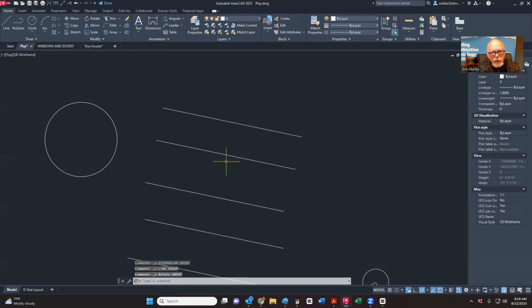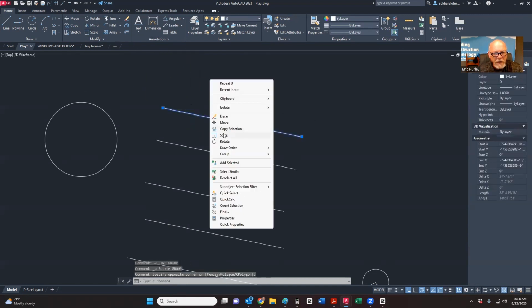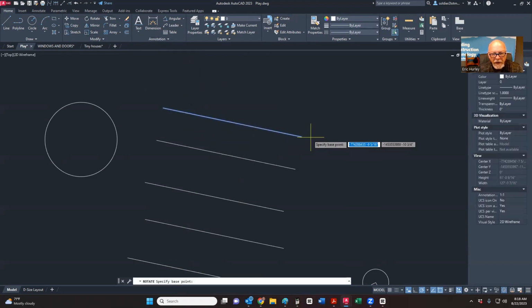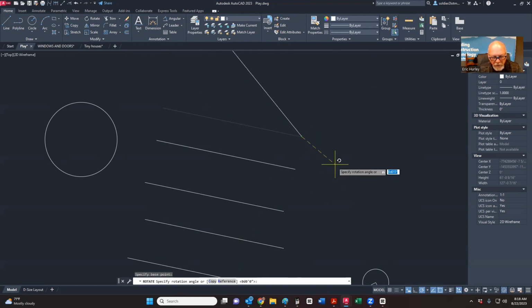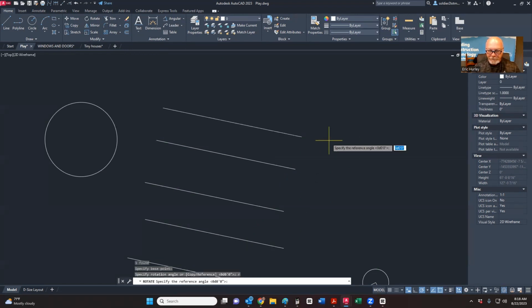Okay, so let's do this again. So I'm going to highlight the object. I'm going to right click and I'm going to hit rotate. And this time I'm going to pick on the end of it here. I'm going to click on that. And now down there at the bottom, it says copy, reference, so forth. So the blue letter in each of the words is the command for that. So I'm going to hit R and enter.